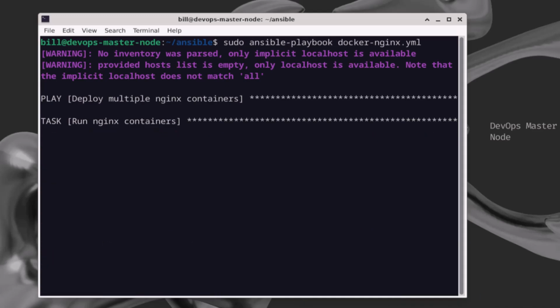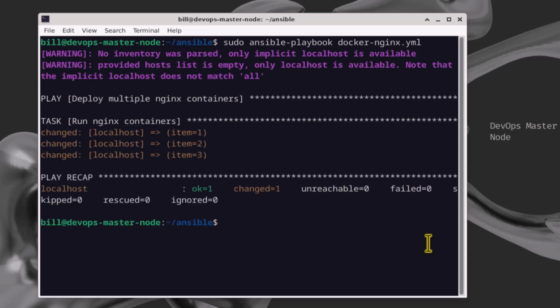So the fix was pretty easy. You do a sudo ansible-playbook docker nginx YAML, and we're looking good. So we got items 1, 2, and 3. Wow, that was really cool.